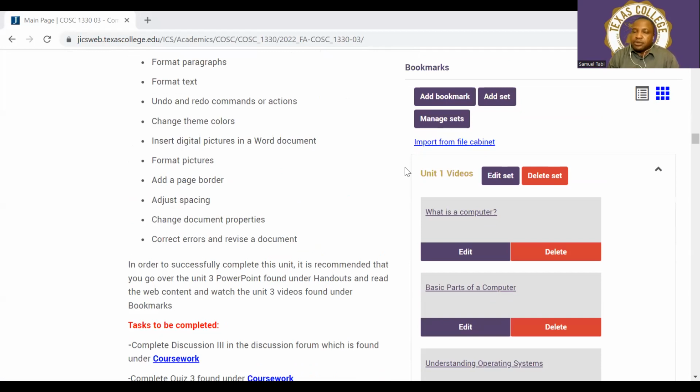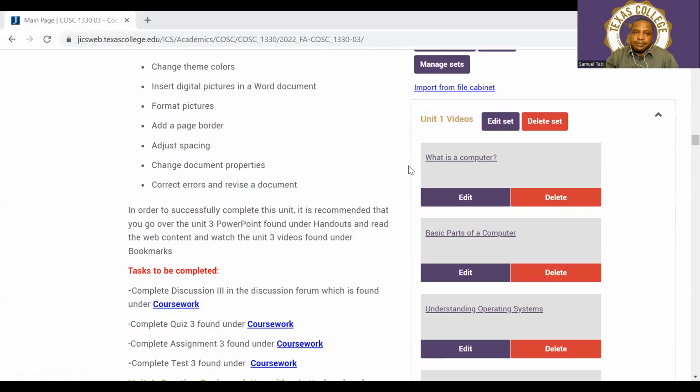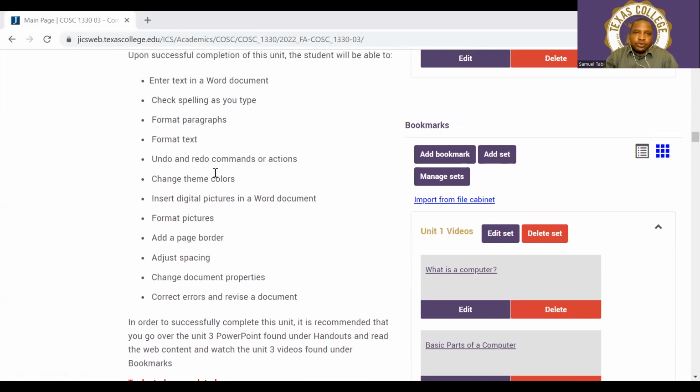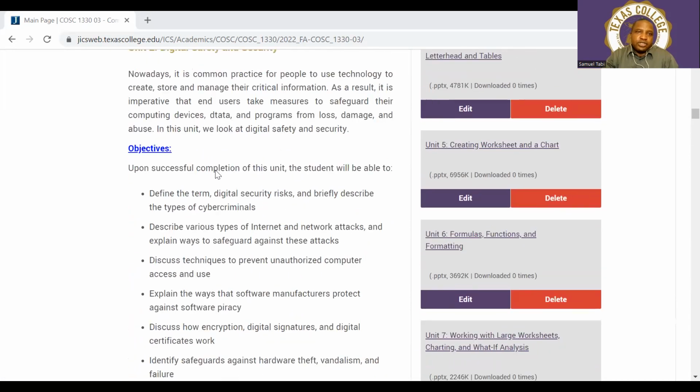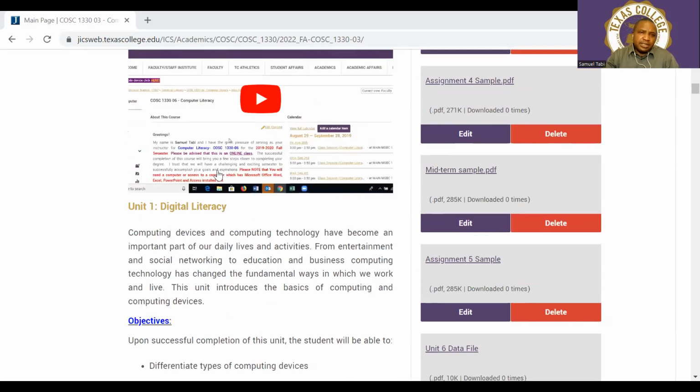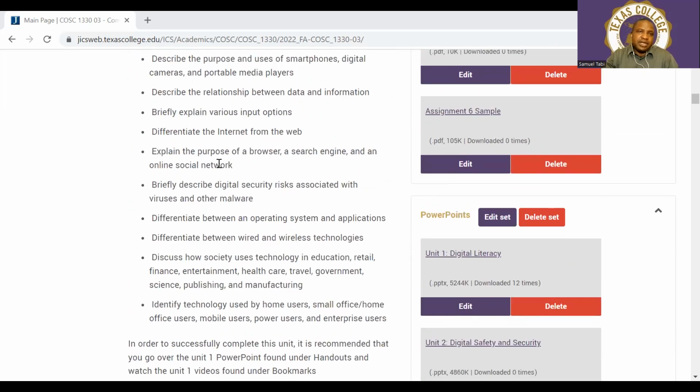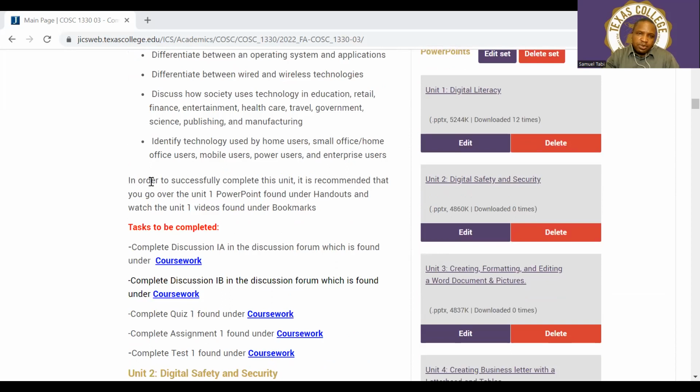Anything which can only be accessed on the internet. It could be content you may be required to read online, or a video lesson found under the bookmark section. Once you read the introductory section to a unit, after the objectives, it says that to successfully complete this unit, it is recommended that you go over the Unit 1 PowerPoint found on the handout and watch the Unit 1 video lessons found under bookmarks.